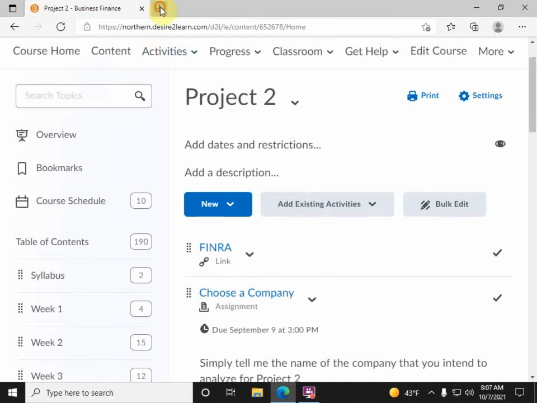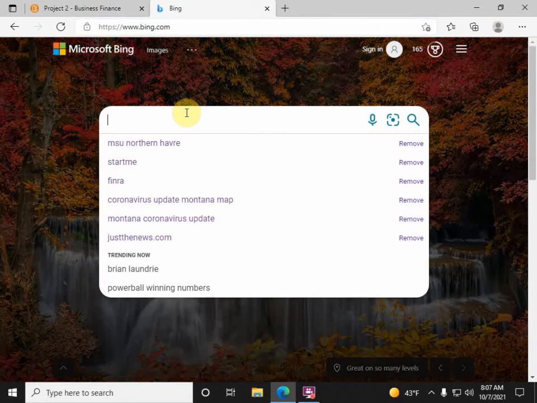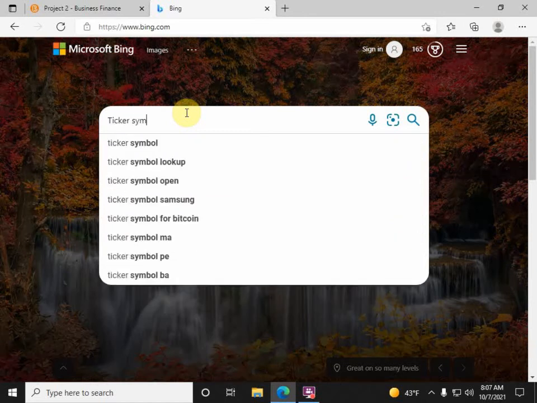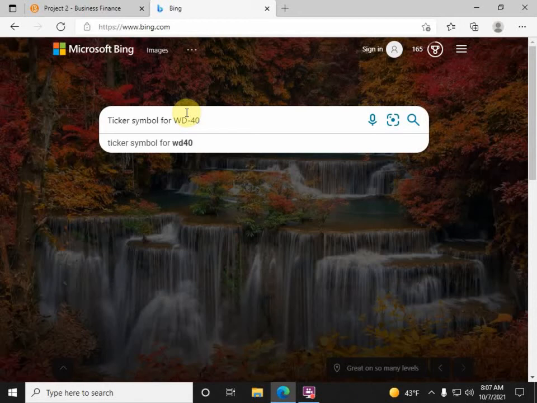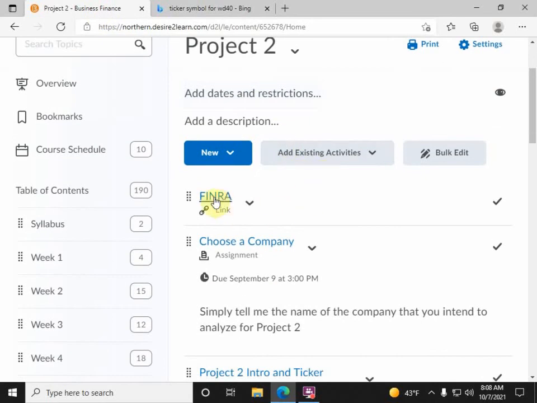Okay. I'm also going to say that some of the ways to find the ticker symbol is simply to Google it, or I use Bing, ticker symbol. There's a ticker symbol lookup there. That might work. I don't know, but let's just say I want a ticker symbol for WD40. Right there, WDFC. Okay, so now I know my ticker symbol. That makes it a little more simple, but you can also do it this way.